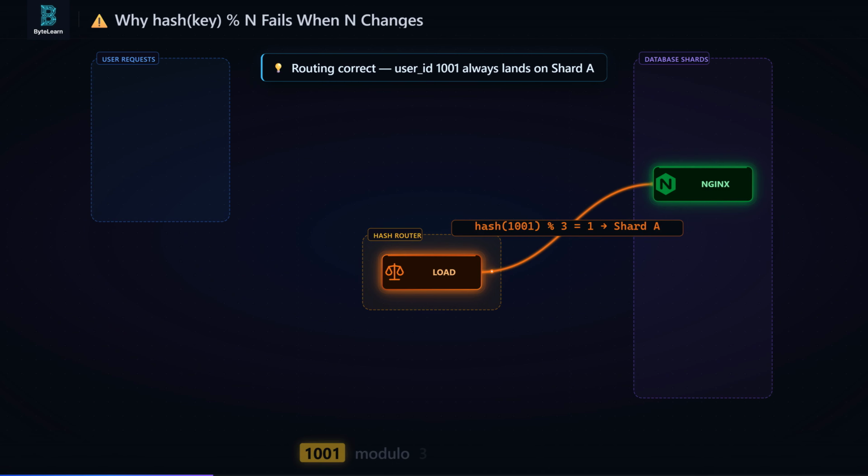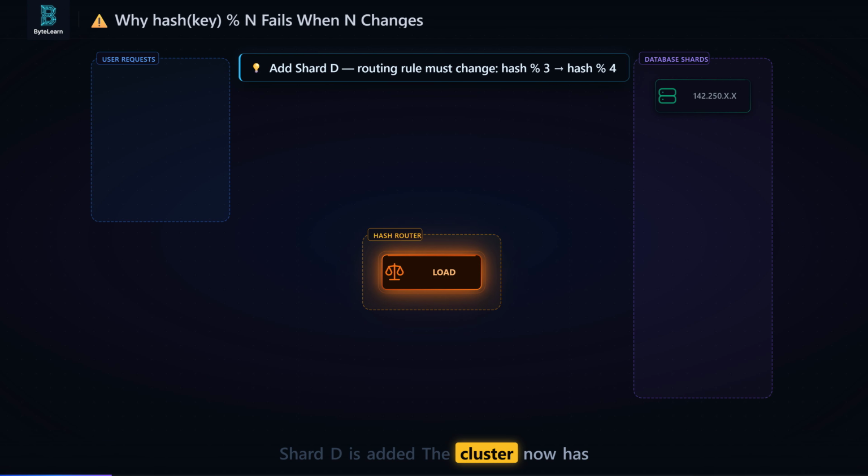Hash of 1001, modulo 3 is 1. Shard A, user 1001's data is on shard A. The query reaches shard A. The data is there. Everything works. Shard D is added. The cluster now has 4 nodes. The routing rule must update from modulo 3 to modulo 4. This seems like a small change. One extra shard, one extra modulo value.